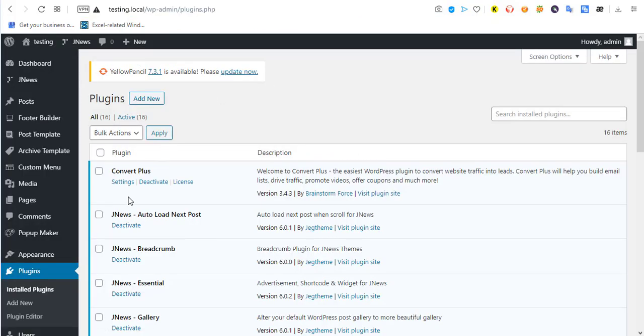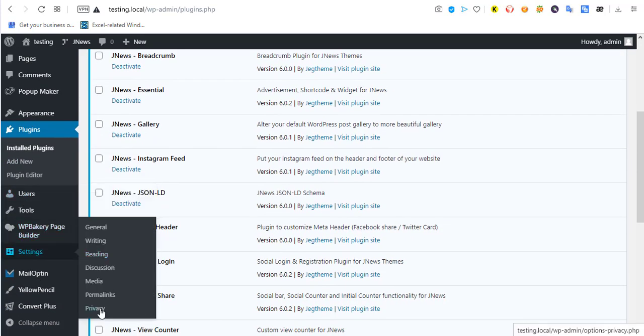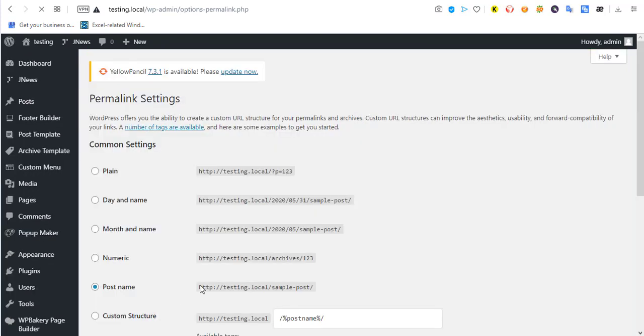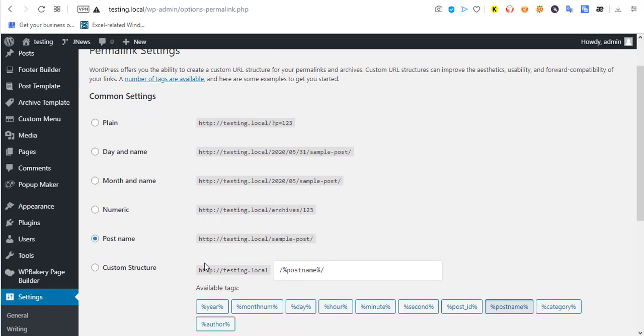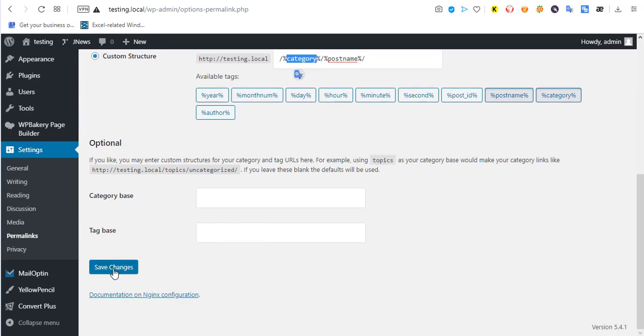This is a test environment. We will go to settings and permalinks. At this point, we're going to change the structure of the permalink, or the URL. We'll go to custom structure, delete this, and use a category and a post name. This is the post title and the category of the post, and then save changes.